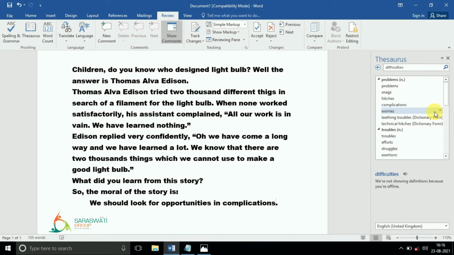So this way you can find the synonyms and antonyms. This feature, which allows us to find similar meanings and opposite meanings, is known as the Thesaurus, right? And the magical key, meaning the shortcut key, for the Thesaurus is Shift plus F7. I hope you have understood till here.